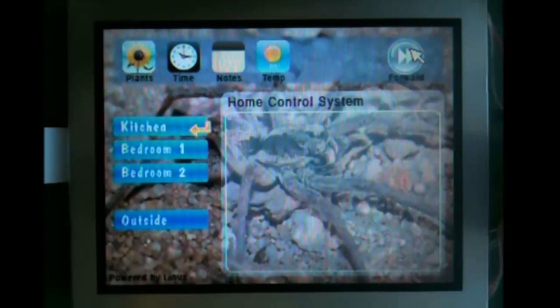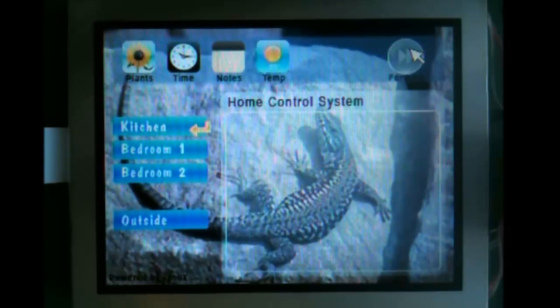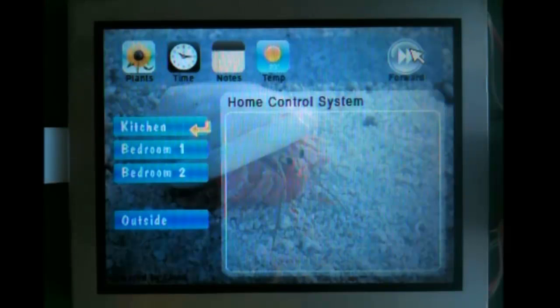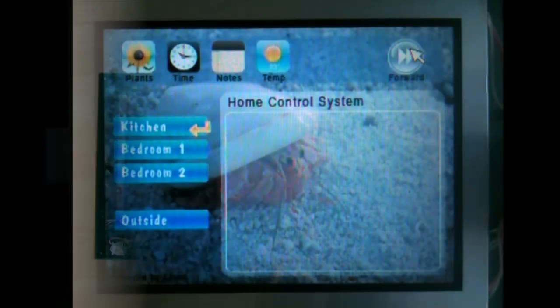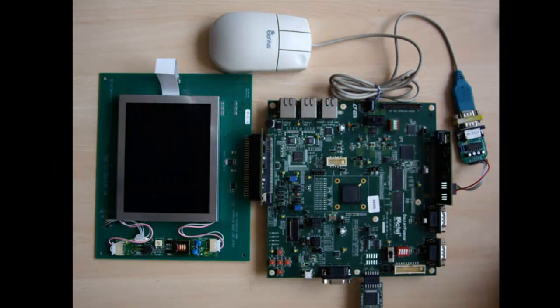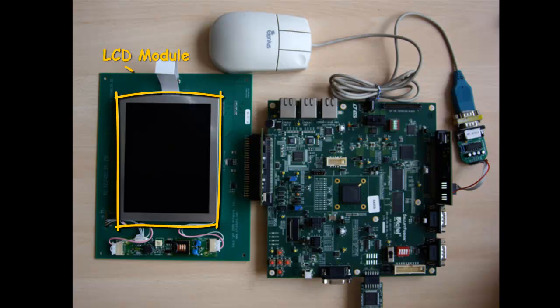I'm going to show more of the GUI later in this presentation, but first let's take a closer look at the hardware setup required by this demo. As mentioned, the demo runs on the Microsemi A2F500 dev board. There is an add-on LCD board connected to the main board over the expansion interface to the SmartFusion.